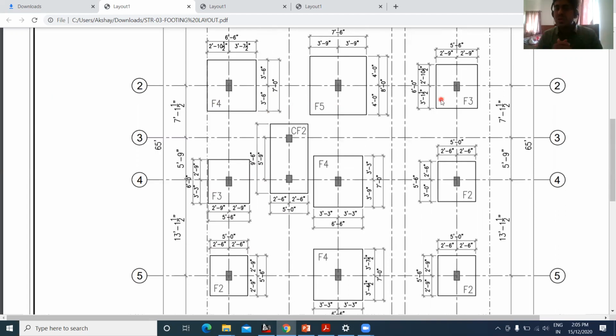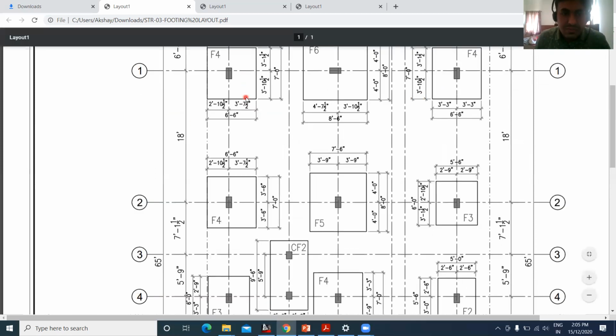These things we are going to get when we do the analysis with the help of ETABS software. The ETABS software is going to give us the load coming on the footing. We'll try to see that once we understand all these things, how ETABS gives us a result and how the structural consultant does all this work. Based on that, they do the grouping of footings, and this is how the drawing is released, right? Now we'll try to understand this.